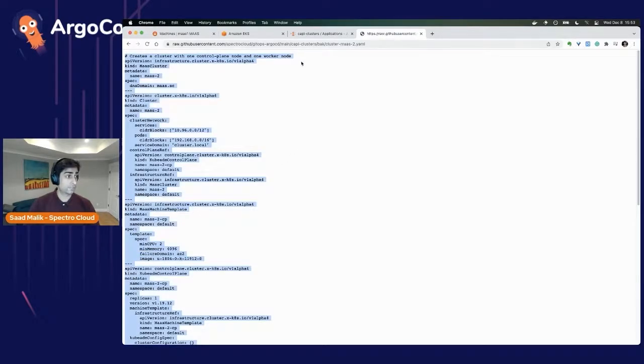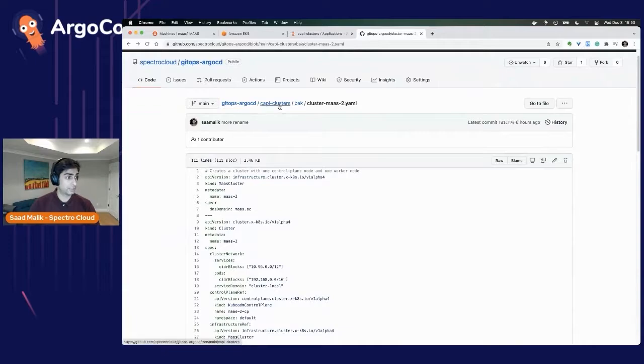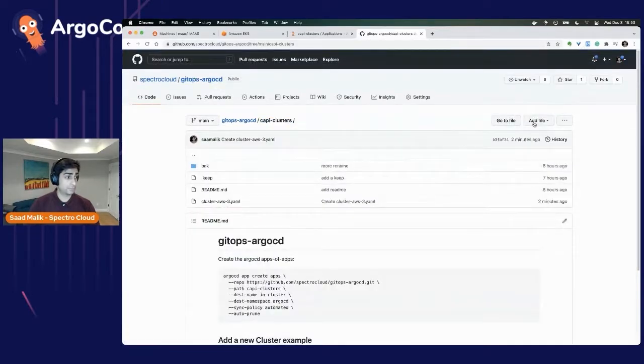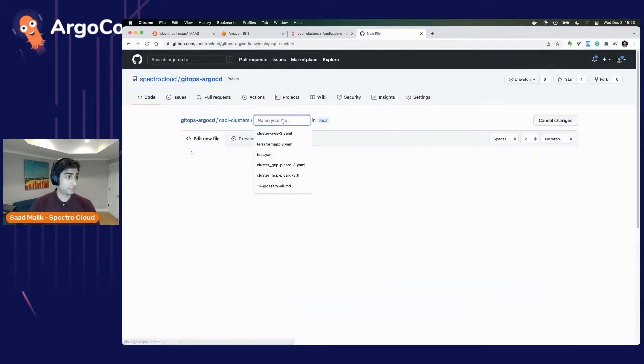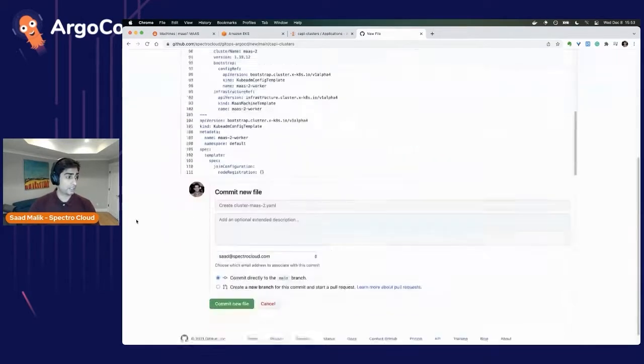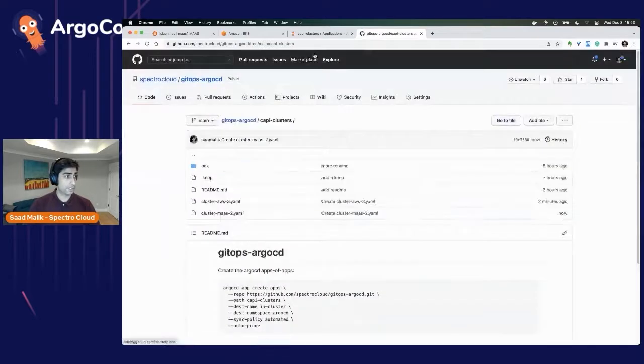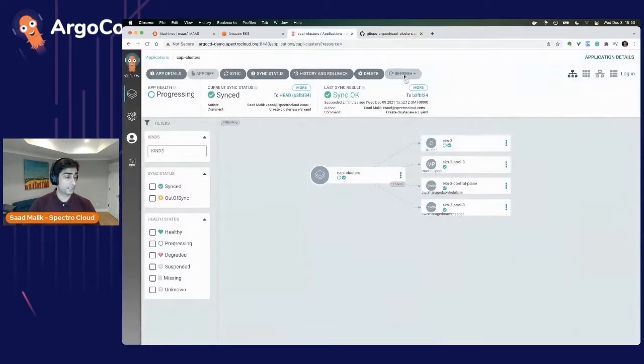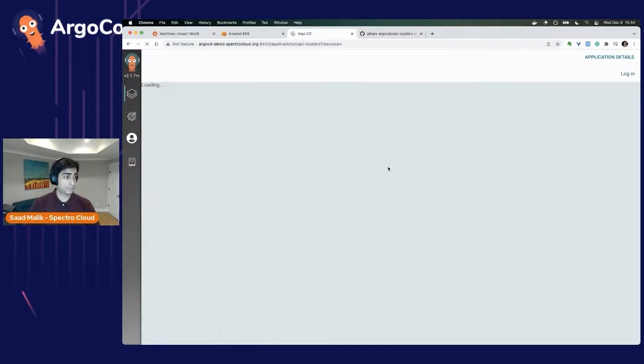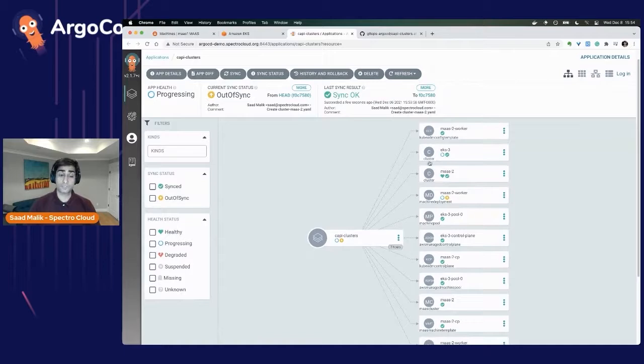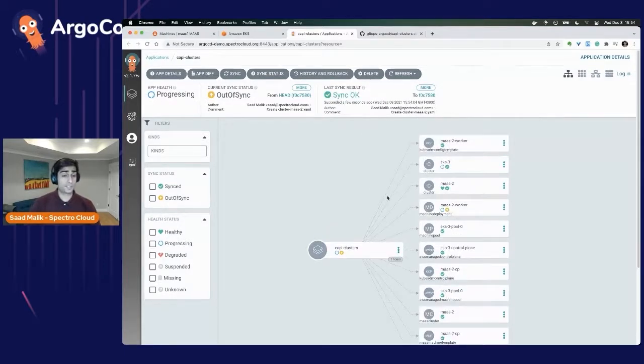But if I copy this configuration, and go back into the actual cluster, go to Capi clusters here, we can add a new file. And I'll say this is going to be cluster-maas2.yaml. I'll paste the content and I'll commit it. And then within a few seconds, inside of my Argo CD, it's going to detect there's a new modification change here. And then, of course, start provisioning the MAAS cluster behind the scenes. So Cluster API really makes it very easy to not only provision, but manage the end-to-end lifecycle of your clusters.